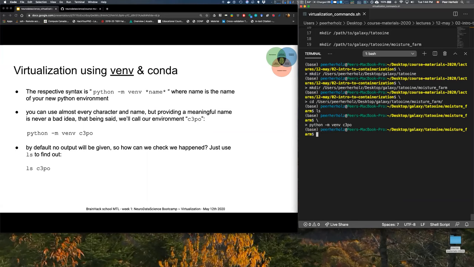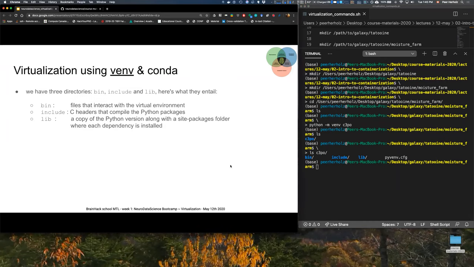Then we get nothing as an output, which is fine, this is expected. If we type ls now, we see that a folder named after our Python environment was created, called C3PO. If we check what's within that folder, we see three directories called bin, include, and lib. Bin holds the files that interact directly with your virtual environment binaries. Include holds C headers that compile the Python packages you're going to install and use within that environment. And lib, for libraries, is a copy of the Python version along with site-packages, where each dependency is installed.